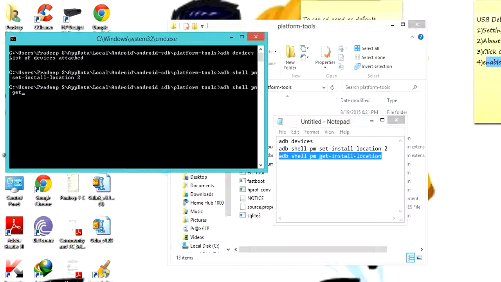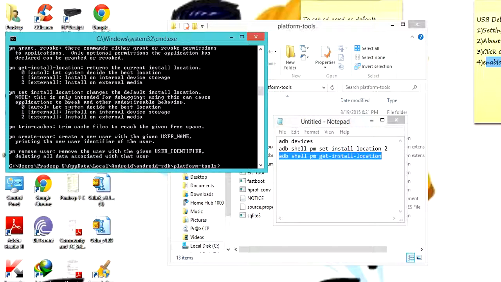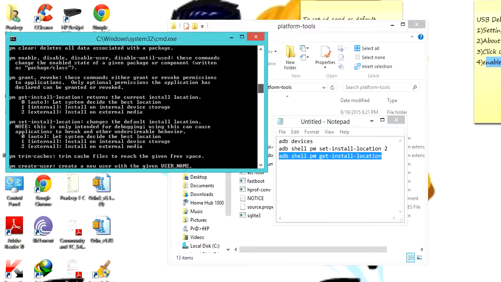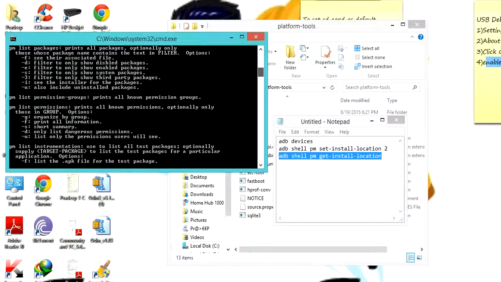Then type get-install-location, and the location is where you want to install, that is the SD card. My card is named card, so just press enter, and if this comes up, it means that your work is done and you can move on.